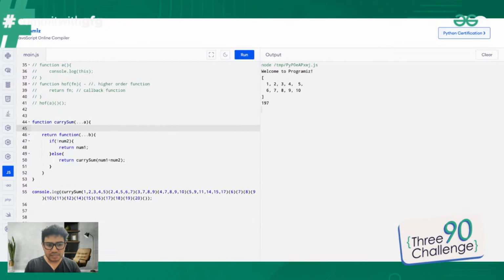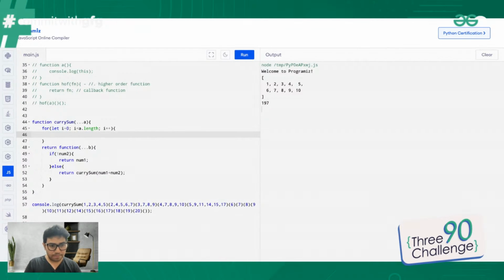And then since we have A as an array, and B also is an array, we'll use a loop: a dot length, i plus plus. Then we also need to maintain a variable here. So we'll again use a global variable. Again, it's an assignment for you to move this global variable into a local variable. So we'll do sum plus equals A of i. And once we have that sum, we'll return this sum.